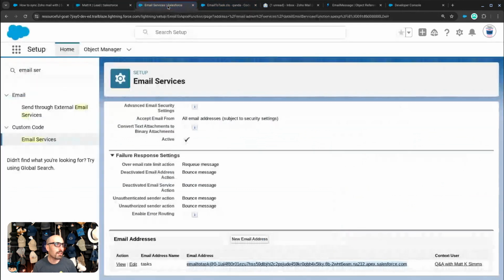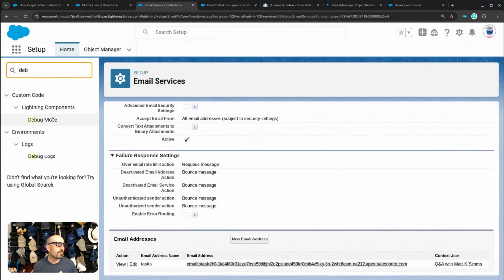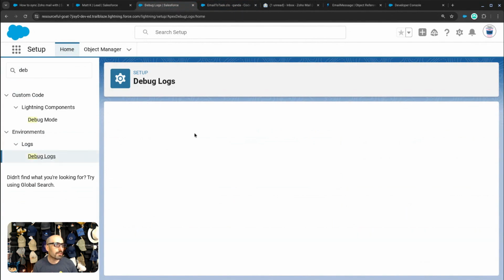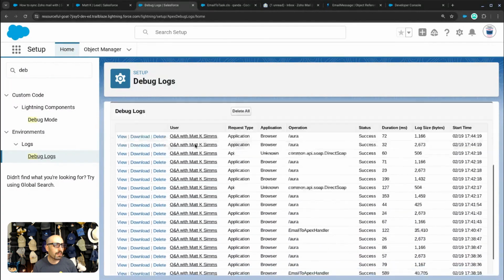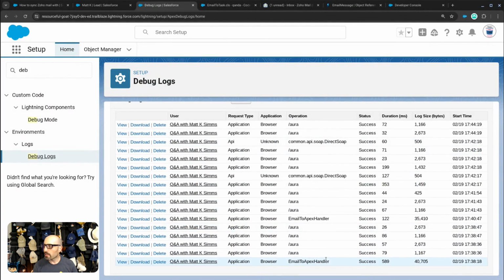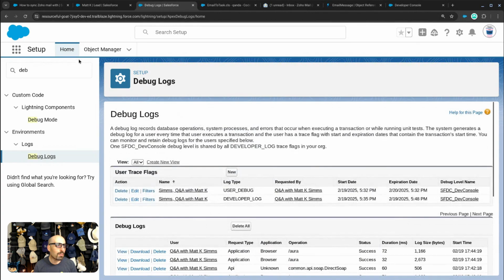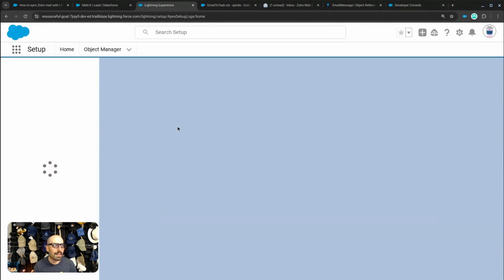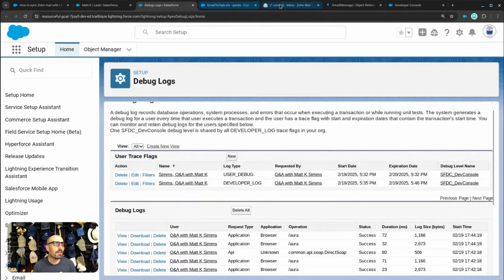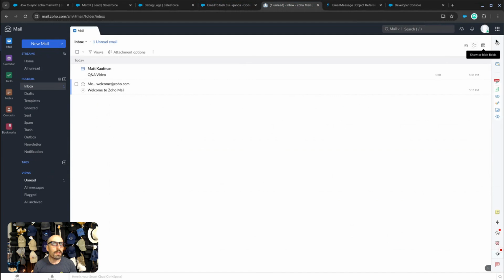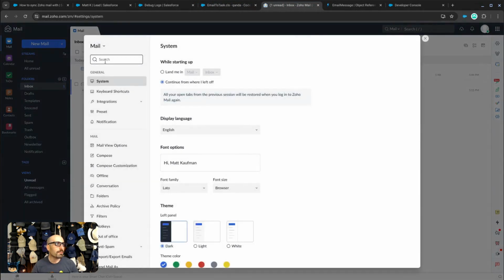Let's check our debug logs and see if anything showed up. Well, you can see stuff in there. Here's an email to handler, email AVX handler. That's not right now. Right now is around here. So it's possible that it just hasn't gotten there yet. It's also possible that the forwarder didn't get set up properly. Maybe I should look at that again.